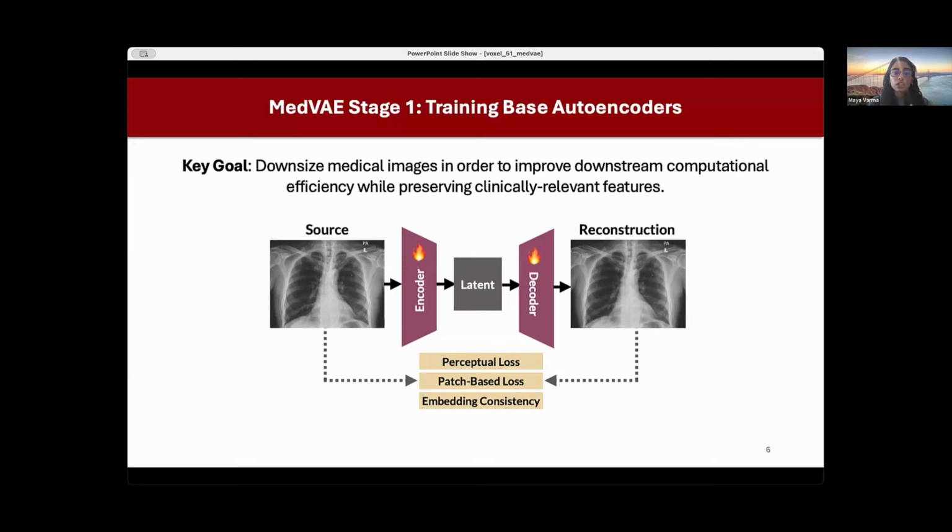The first stage of training, which is visualized here, involves training base autoencoders using just 2D medical images. And the idea here is that we want to maximize the perceptual similarity between input images as well as reconstructed images using a perceptual loss function as well as a patch-based adversarial objective function. In this work, we're also introducing a domain-specific embedding consistency loss that's based on a 2D vision language foundation model called BioMedClip. During training, we're applying an L2 penalty between BioMedClip embeddings constructed from the input image as well as the reconstructed image.